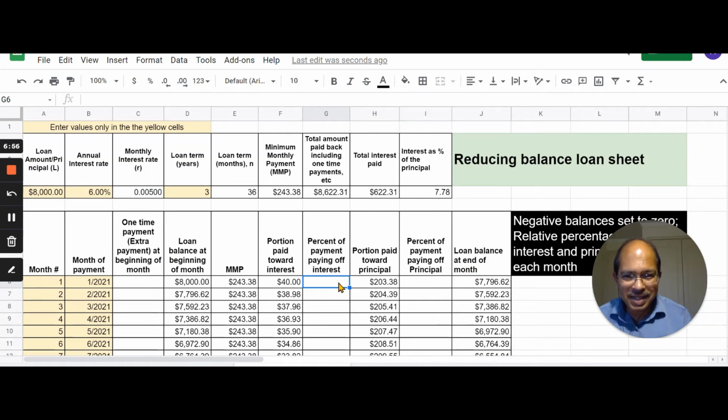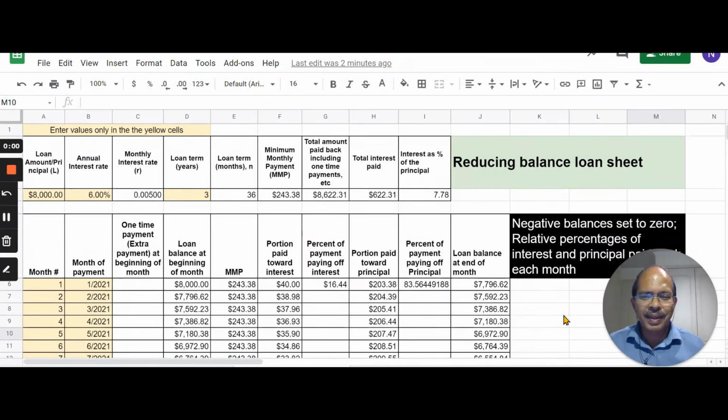And now in this cell, we're going to find the percent of this interest with respect to what you pay, which is this value here. I'm not calling it minimum monthly payment because it can change, as you have seen. And once again, the percent of paying off principal is the percent of this portion paid towards principal against the payment made that month. Now I've entered the percentages formula correctly, and these are the results.